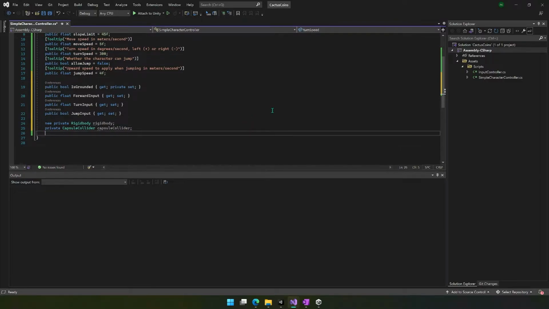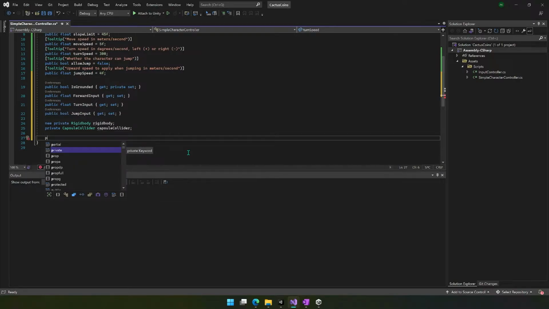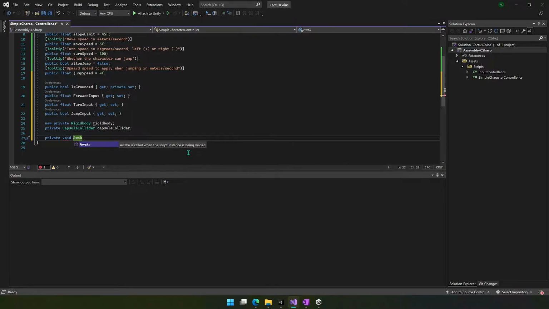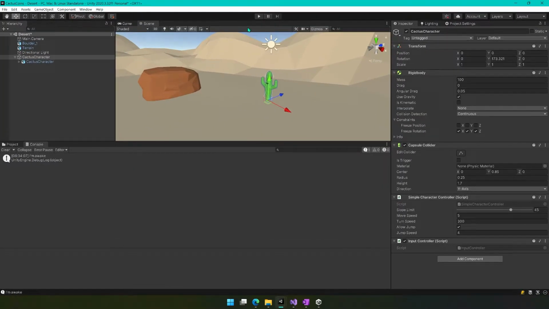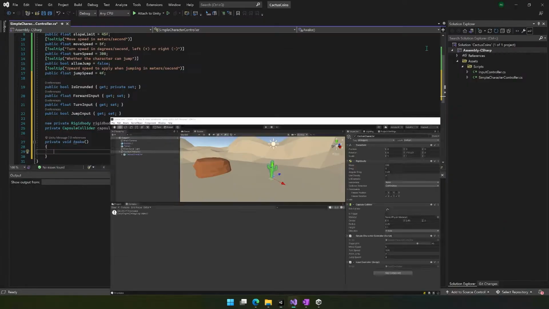And so let's go ahead and add these basically to a function that's going to be called as soon as the code starts. We want to find these and then keep track of them. So we're going to call a new function called private void awake. And it should suggest this to you because this is a special Unity function that is called as soon as you press play, as long as it's attached to some object in the scene. So because we have this attached to our cactus character, then this should be called as soon as we wake up, basically.